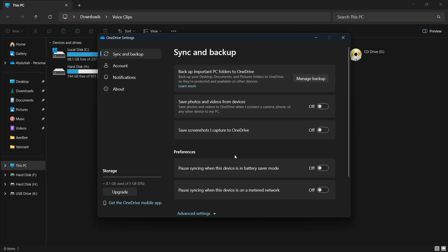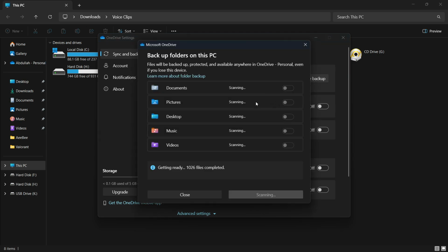If you also want to stop specific folders from being backed up, click on the Manage Backup button. A new window will show the folders currently being backed up to OneDrive, such as your desktop, documents, or pictures. To disable backup for any of these folders, simply turn off the toggle next to the folder name.